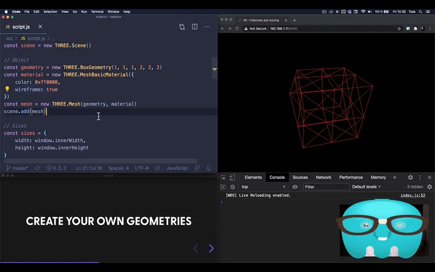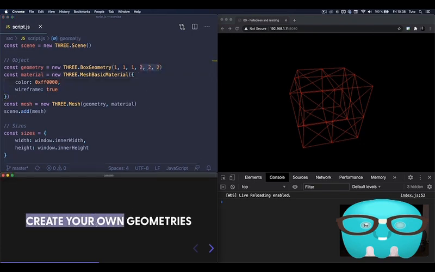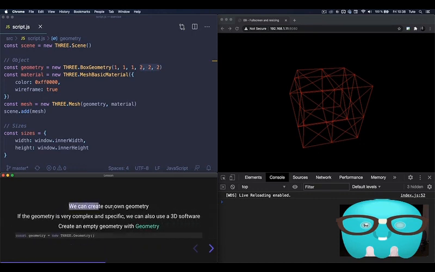Cool. So many geometries have a way to improve the details. Not all of them, but many of them. How about we create our own geometries? If the geometry is too complex, as I said earlier, you better use a 3D software like Blender, C4D, stuff like that. But we are going to create one together.